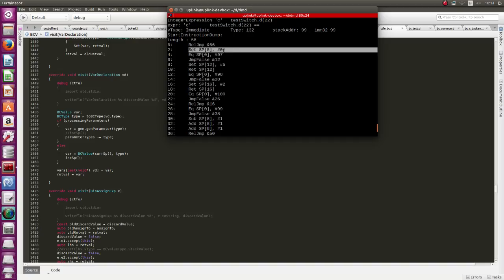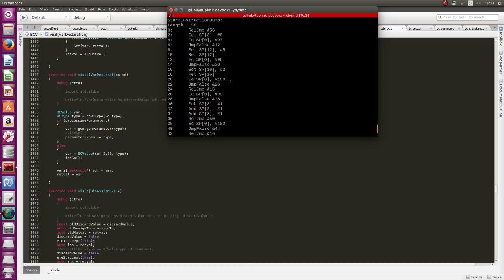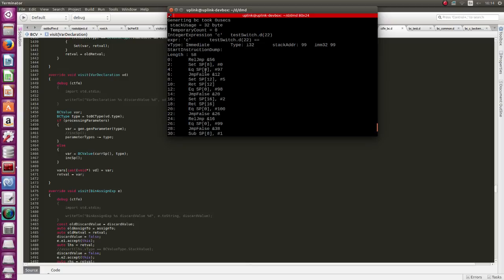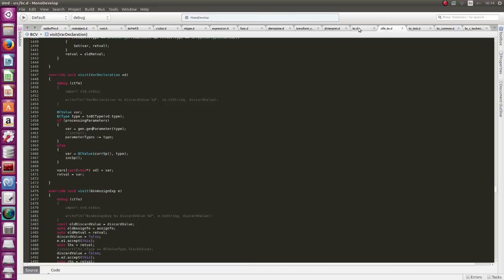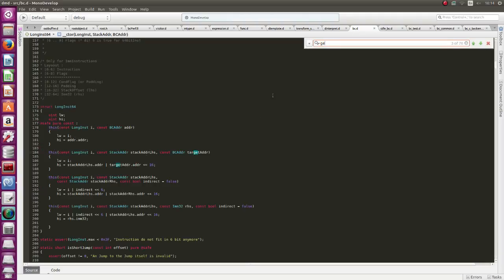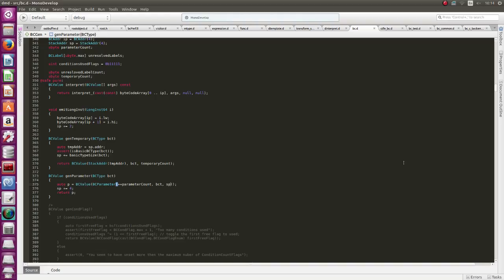This here is an honest to god local. Second local. Third local. But you never see the stack pointer 4, which should be where stack pointer 0 is right now. And this is because the genParameter call does not return the correct value. So let's see what is going on here. Parameter takes the parameter count and the current stack pointer as BC parameter and creates a BC value from that.